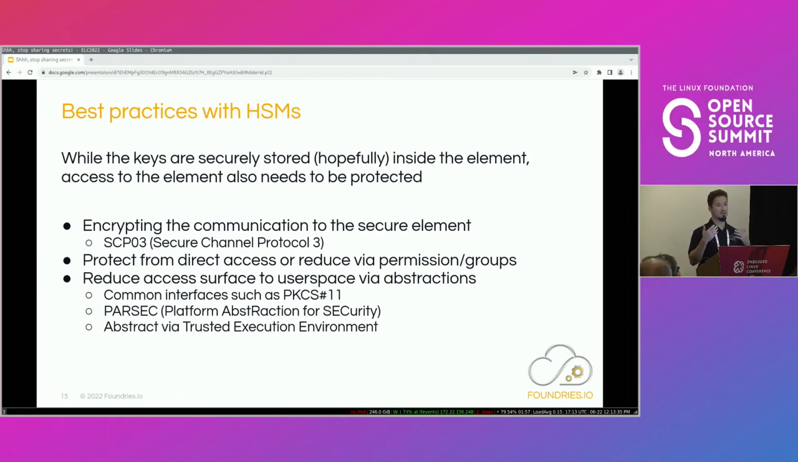For example, how do you do the communication with the element? Are you encrypting the communication? There's actually a protocol called Secure Channel Protocol 03, which you use to start establishing the communication with the secure element, and you can encrypt that communication. Of course, there's the key that you use for that encryption, but I'll get to that in a bit, how to better handle that.